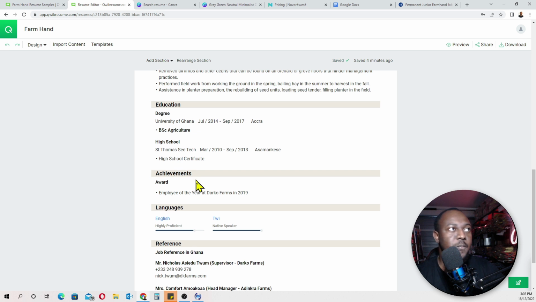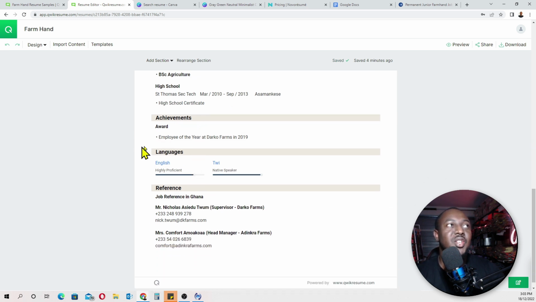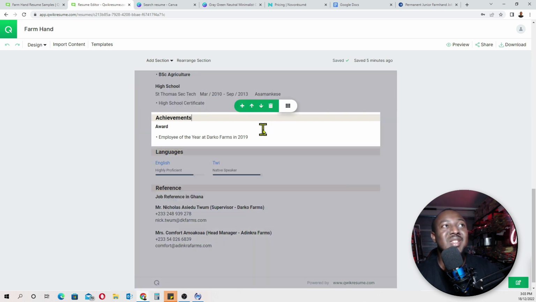We have the achievement here, so make sure you add your achievement. So if you have any award, make sure you add it. So Employee of the Year at Darko Farms in 2019. If you have this, make sure you add it. It's really, really important. But if you don't have it, you can always delete a section. So I can just go and delete this whole section and this will disappear.